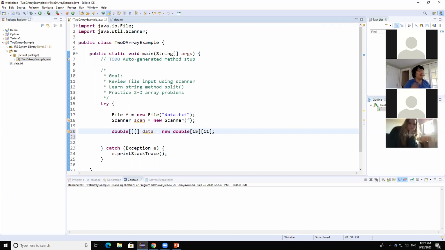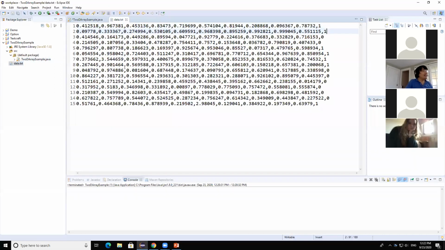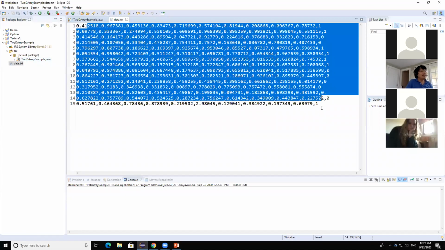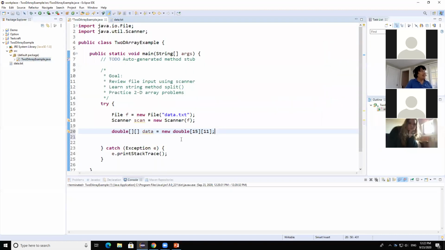Now you might wonder, hey, this data is small, right? That's why you are able to count how many rows and columns are here.